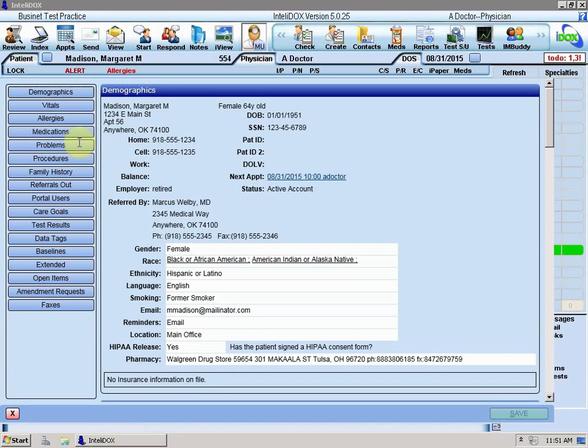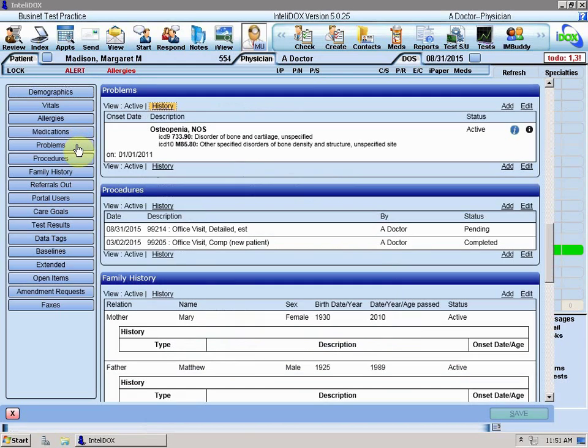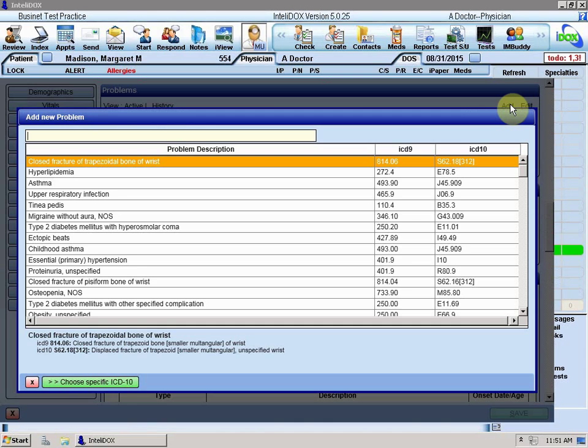Click the Problems button to jump right to the problem list, and click the Add link over here at the right to add a new problem to the list. The list you'll see first shows the diagnoses that are used most often in your practice.